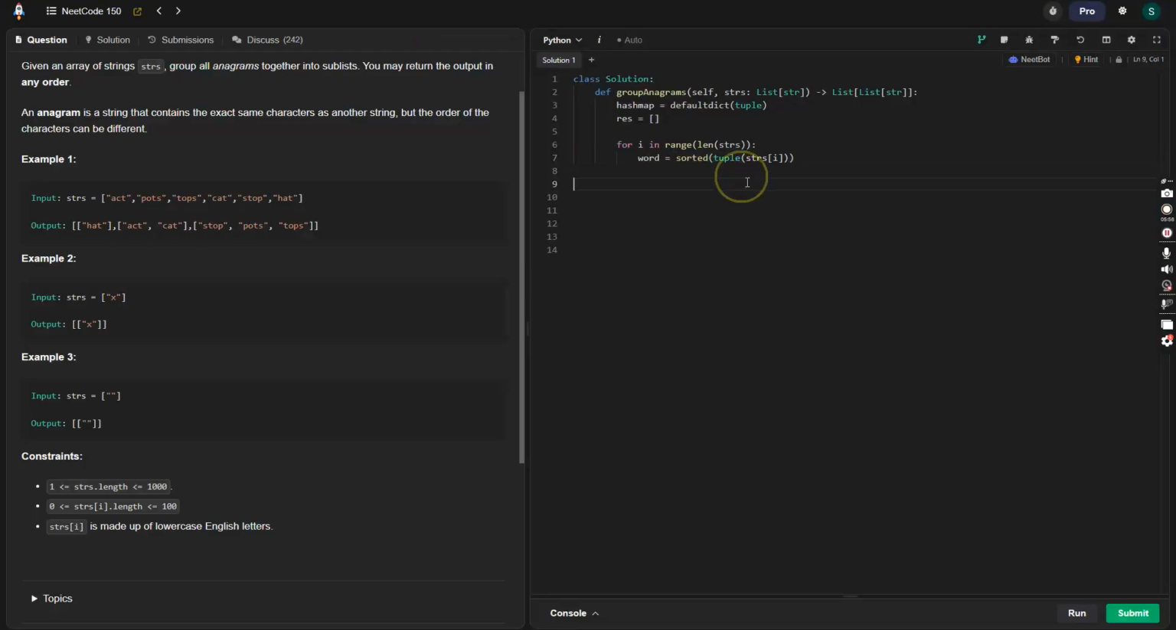So yeah, basically what that does is it takes act, and well, this is already in order, so it'll take pots and, okay, let's just do CAB because it's faster and easier. Let's say it's CAB, it turns it into a tuple, so the tuple is C, A, B, and then after it sorts, it goes A, B, C. And this is just for identifying if the word is in the hash map or not.